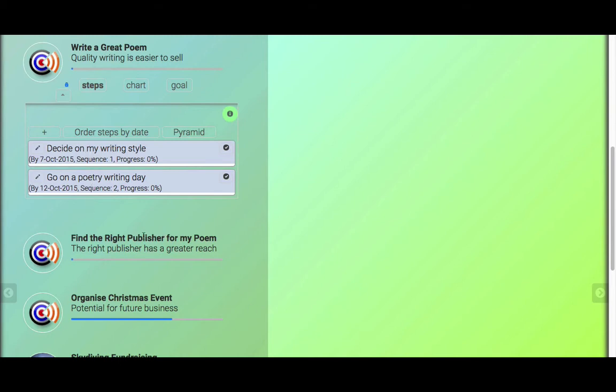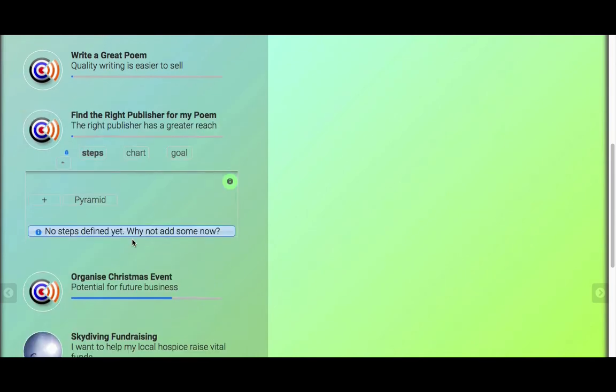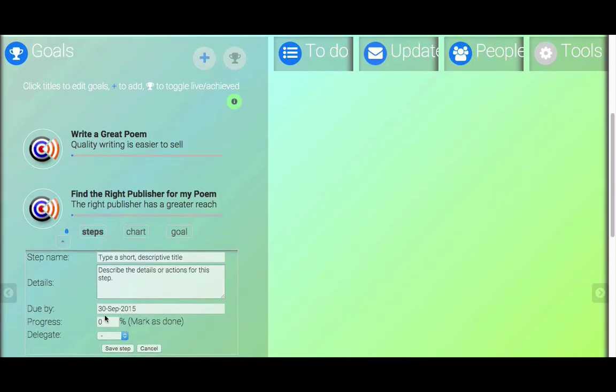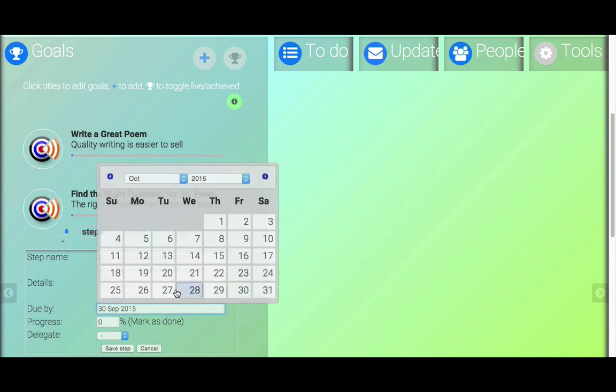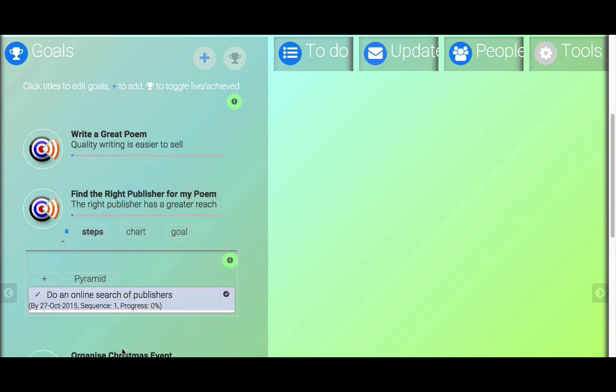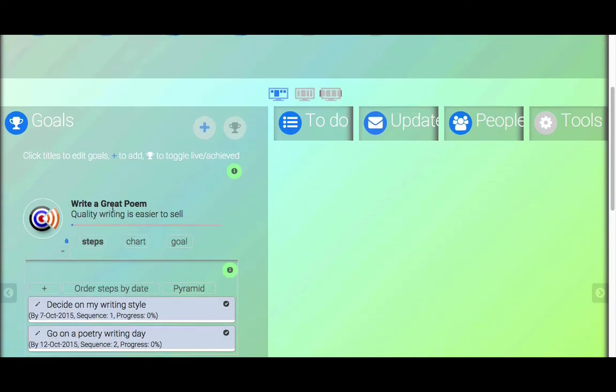And similarly, when it comes to finding the right publisher, I'll click on there and I'll add steps into here as well. So we might start by saying do an online search of publishers. And that might be something we do in a month's time. So again, you can see that what I've done is taken the two goals which represent the major milestones in my step-by-step process, and then I've broken them down into the steps themselves and described each step and given it a rough timeline as well.